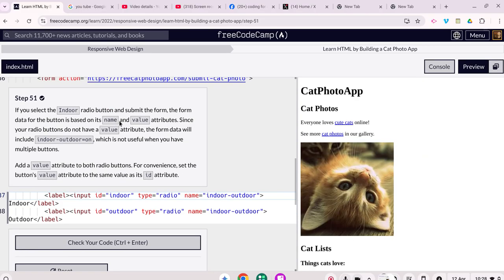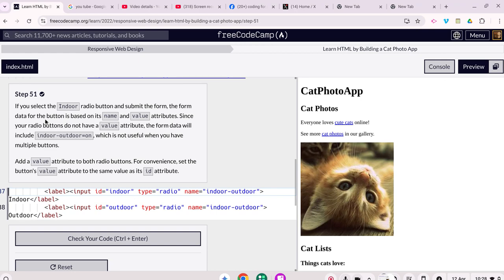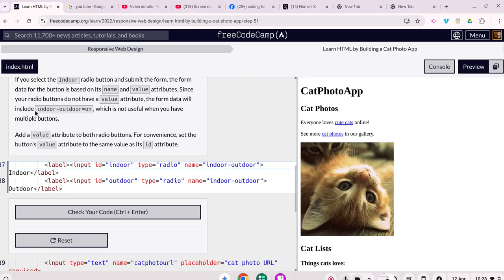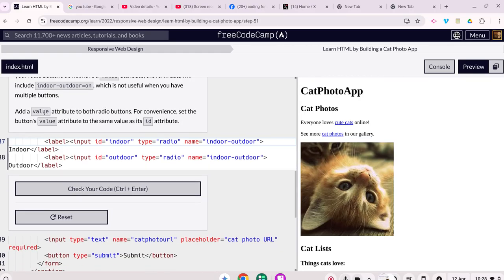Right, if you select indoor radio button and submit the form, the form data for the button is based on the name and the value attribute. Since your radio button does not have a value attribute, the form data will include indoor and outdoor equals on, which is not useful when you have multiple buttons. Add a value attribute to both radio buttons for convenience. Set the button's value attribute to the same as the ID attribute. So ID attribute is indoor, and outdoor.